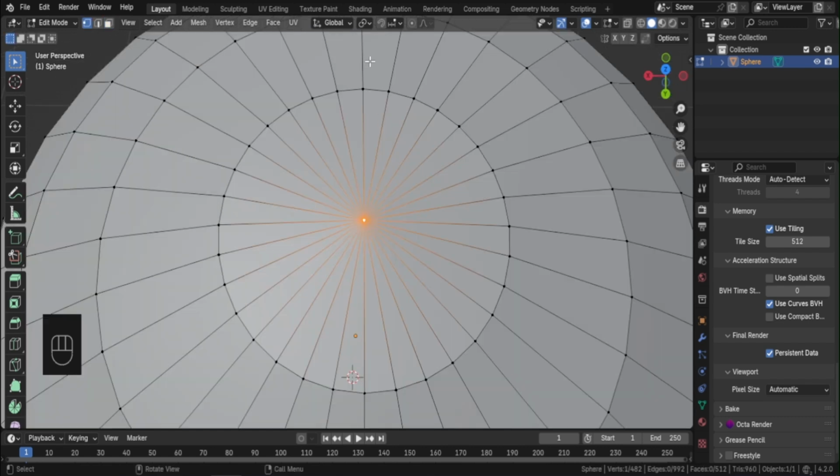To snap the edited vertex, enable the snap option at the top and choose where you want to snap it.